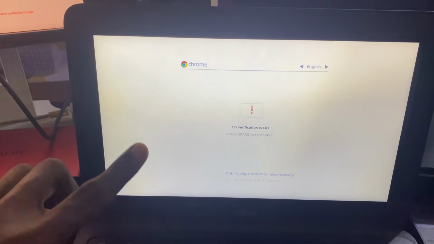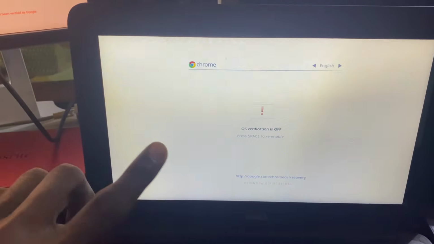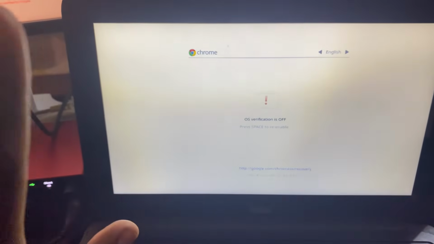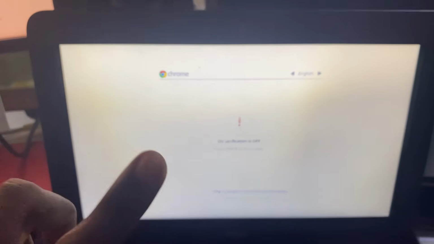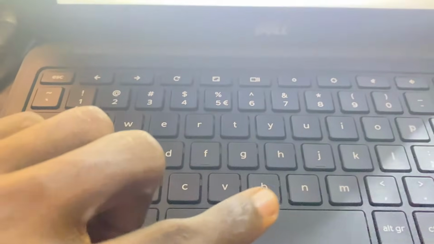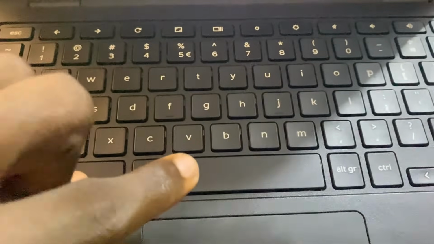Now, here is a key tip you need to realize. If you don't click anything, after the beeping sound, it's going to go naturally into Chrome OS. However, what you never want to do on this screen is to hit the space bar. It's going to delete every single thing you have.